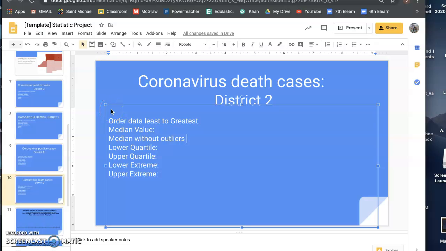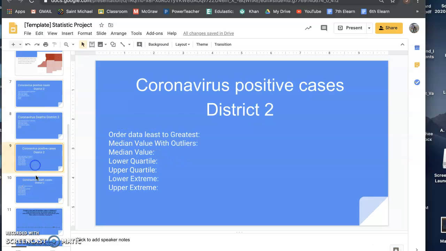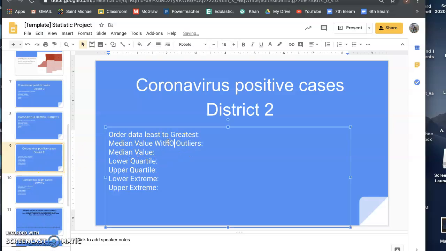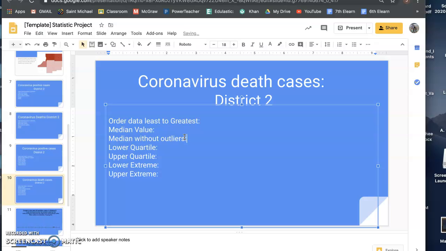All right, two things I wanted to go over on the statistic project. First of all, I went in and on slides 9 and 10, which are the two slides you're supposed to do, I added median value without outliers. Excuse me, this is supposed to say without outliers. And then I also added median value without outliers on the death slide also. So it's on both slides now.